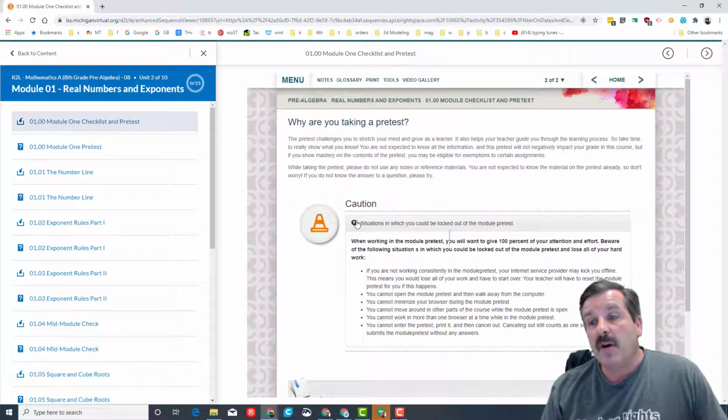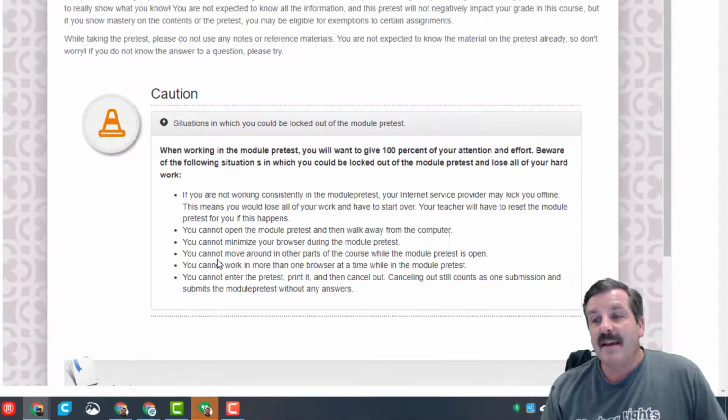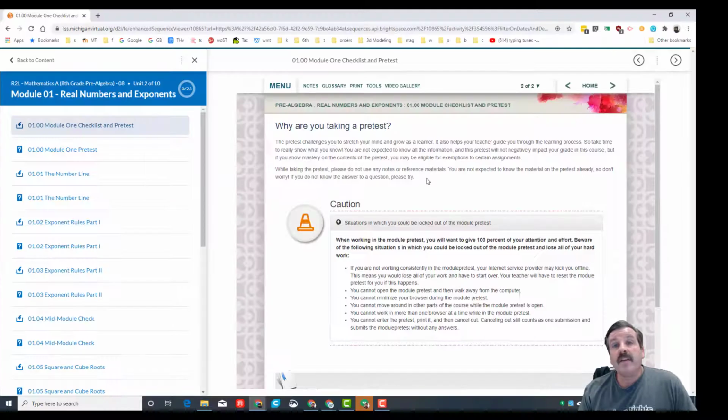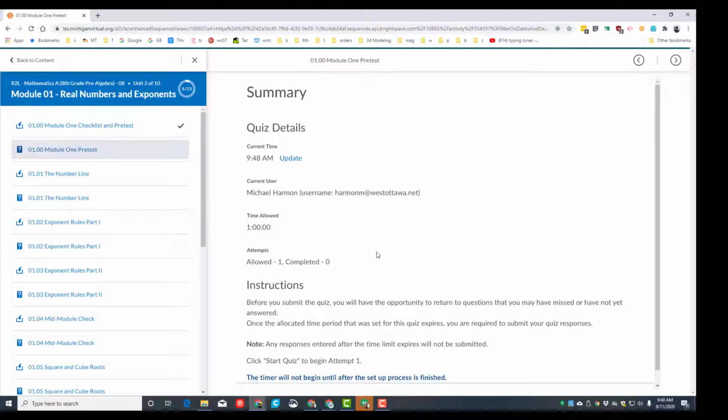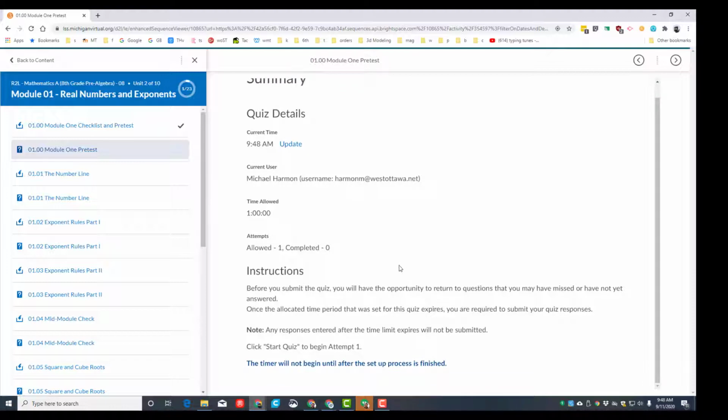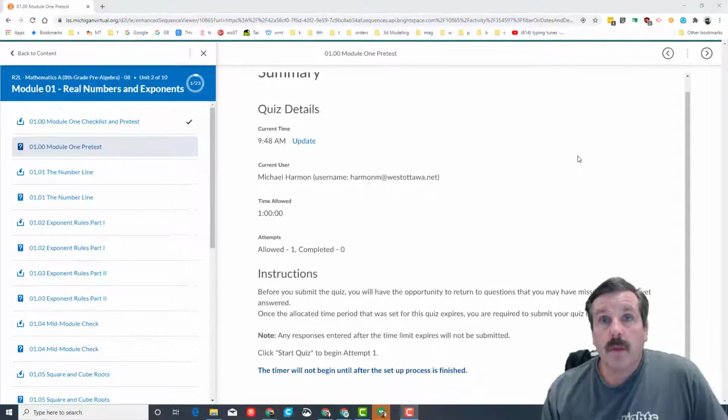And then below is a caution. Make sure you read these because they talk about how you could get locked out of the module and lose all your hard work. When you've completed both of those pages, you can hit the little next button to get to the quiz. Now, I can't take the quiz on this screen, but this is what you're going to have to do when you click on yours.